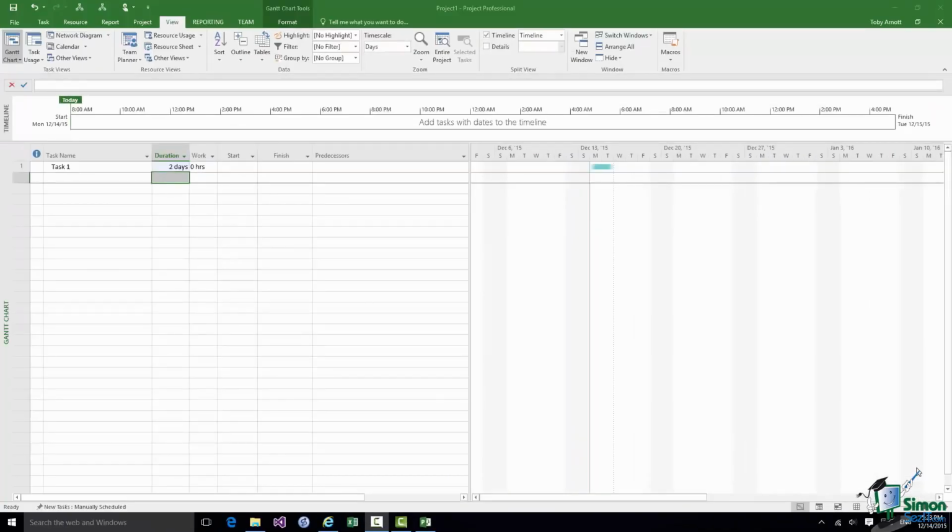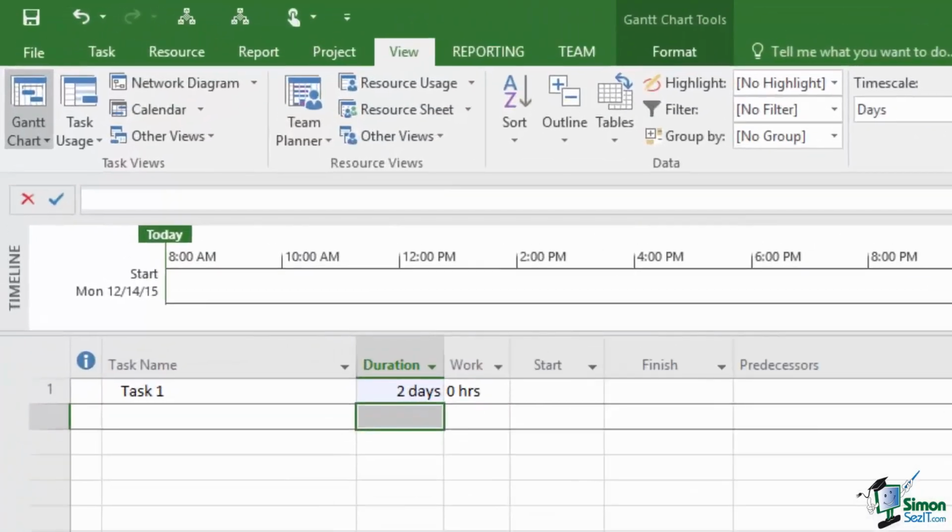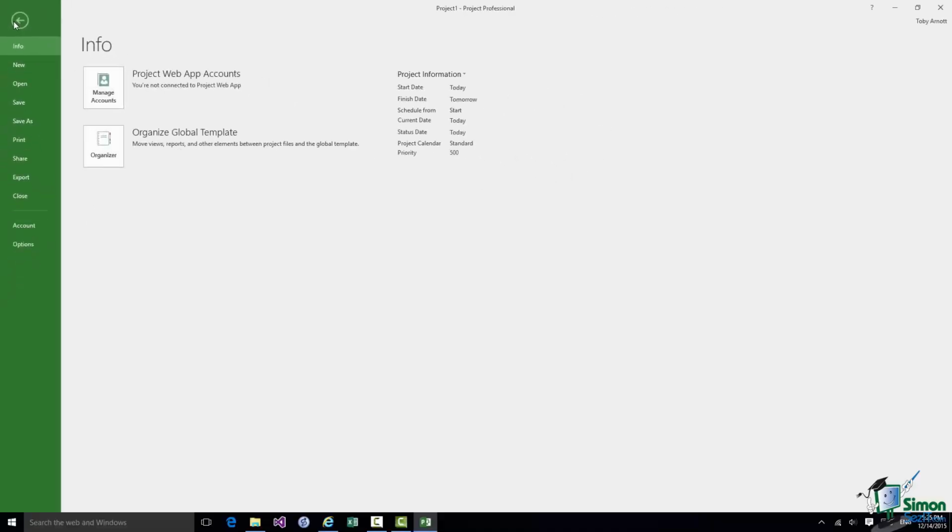And the last part of the workspace that I want to look at is what's called the backstage view. Now what we're looking at here is effectively a project. It's a very simple project with one task in it at the moment, but this is where we work on the contents of our project. Administration of projects, doing everything from saving them to printing them to sharing them, is all done in what's called backstage view or just backstage. And to get to backstage view you click on File, which is above the left hand end of the ribbon. So if I click on File, it takes me into Backstage View.